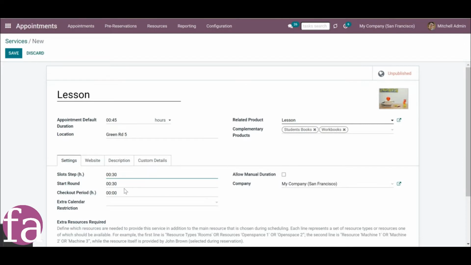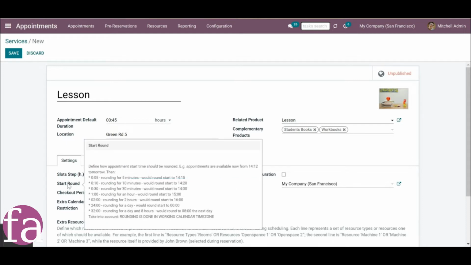Then define how the appointment start time should be rounded to avoid the calculation of unlikable start time. For example, an hour-long lesson starting at 12:23 is hardly good. To solve the problem, you can simply set up rounding for an hour, 5, 10, 30 minutes. Hover over the field title to see some examples of the feature.